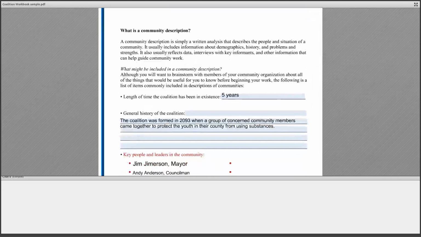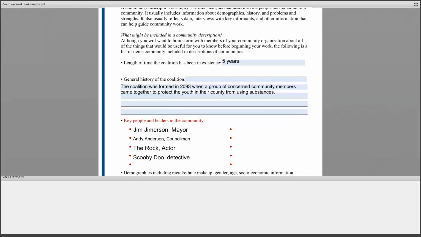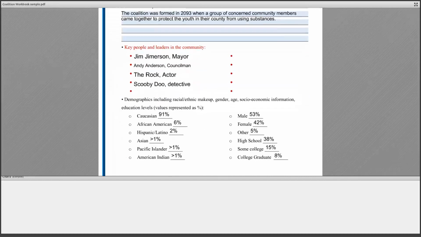As we go on, we talk about a community description, and it just gives you a real step-by-step. So what is the length of time the coalition has been in existence? This coalition has been around for 5 years. And then it asks for a general history of the coalition. How did it get started? Where do we come from? The coalition was formed in 2093 when a group of concerned community members came together to protect the youth in their county from using substances.